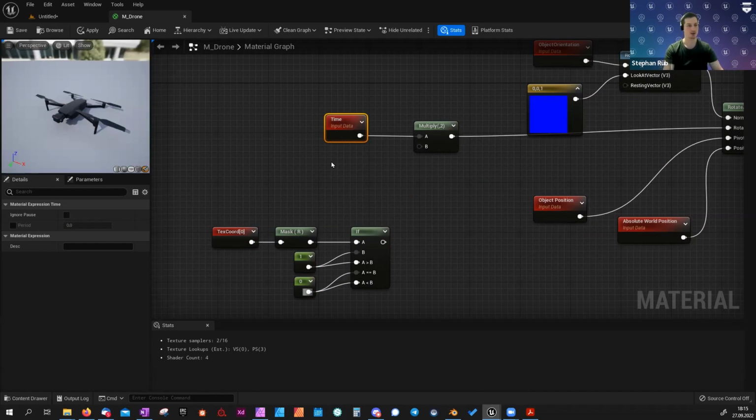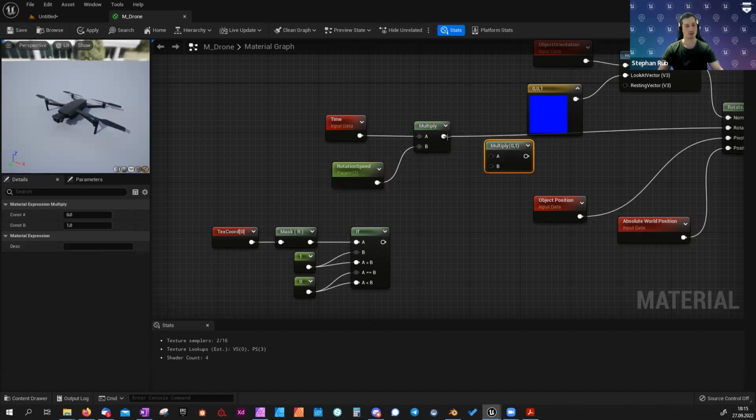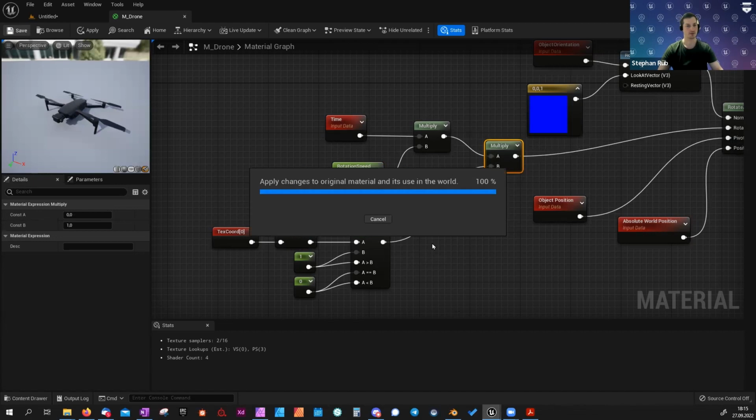For this, let's create also a scalar parameter. Let's call this rotation speed. Set this to 2 by default. And then I'm going to create one more multiplier to say if this even should be applied by multiplying it with this and piping this in here. Save.